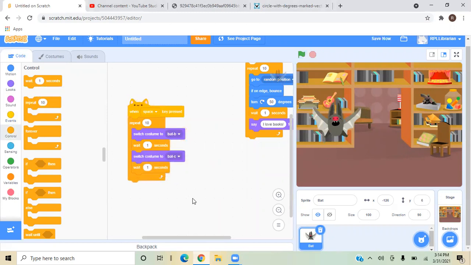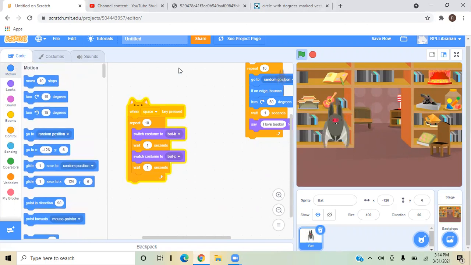So I'm going to drop another wait in there. Now let's see what it looks like. Much better. It really looks like he's flying now. So awesome. But let's make him move while he flies.